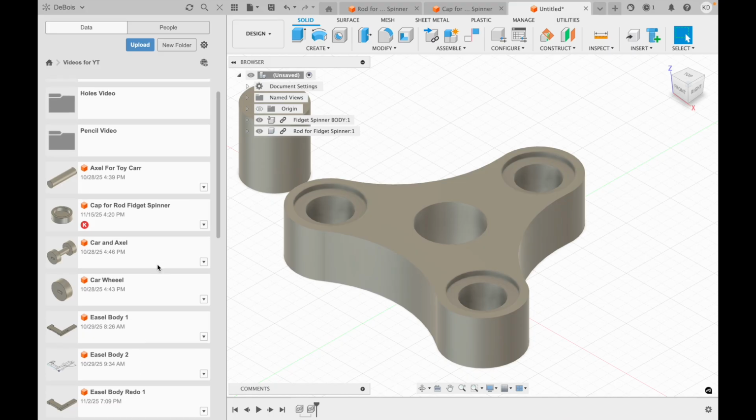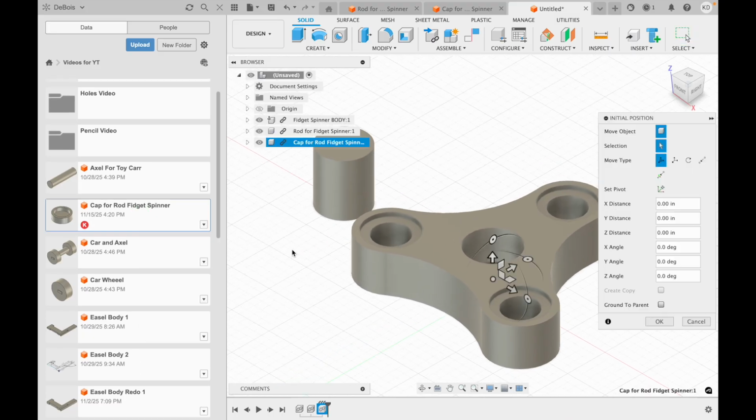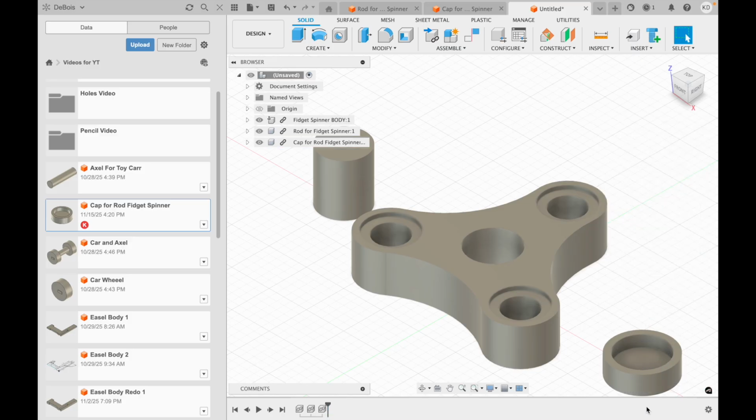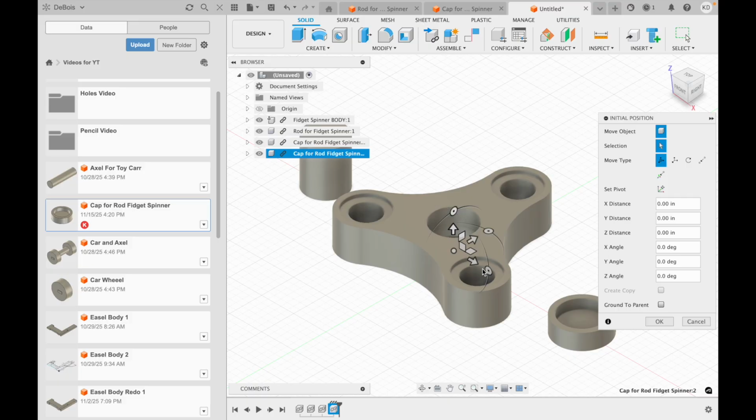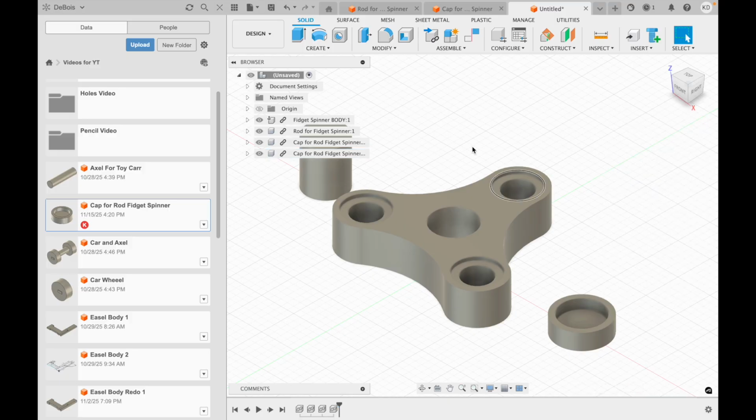So now we're going to go to Cap for Fidget Spinner. We're going to click Insert into Current Design. And then we're going to move it, move it, move it, move it. And we're going to do that twice. And once again, you are right-clicking and then doing Insert into Current Design. And then all I'm doing is I'm using these arrows to drag it. Because it does not matter necessarily where you put it. I'm going to click OK.